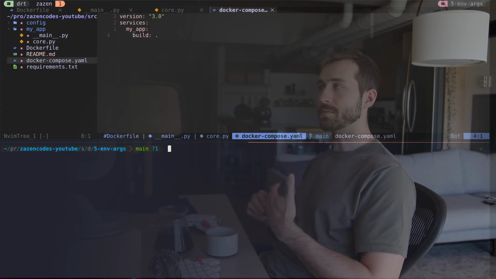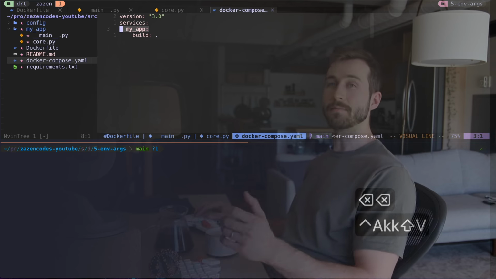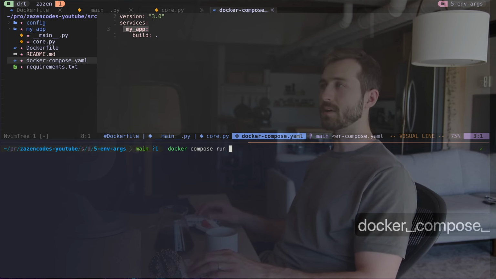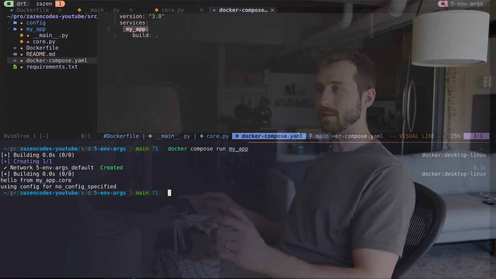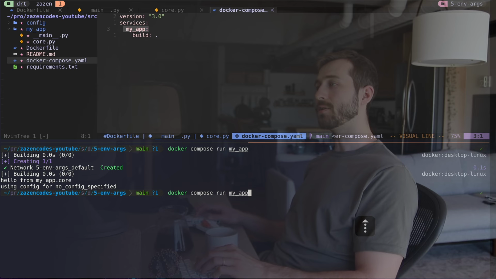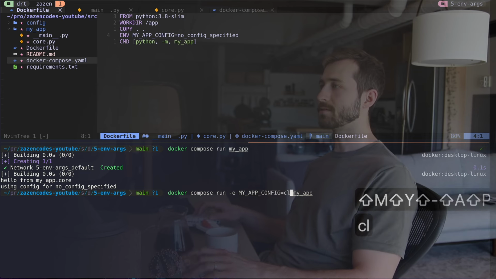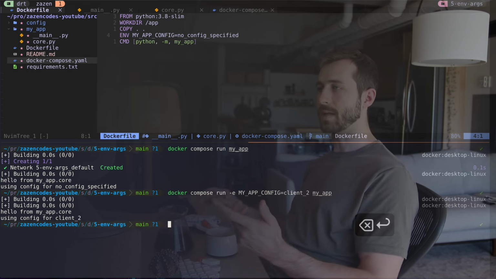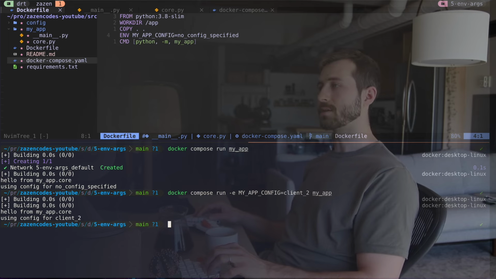So how do we do arguments with Docker compose? Well, up here, I have a service called my app. And another way of using Docker compose is you say docker compose run and then the name of your application. So here I've done that and it just ran my app. And using this docker compose run, what I'll say here is myAppConfig equals client 2 here, and then I'll pass my app, and now it'll run that and it'll say using config for client 2. This is how we would do things with Docker compose.